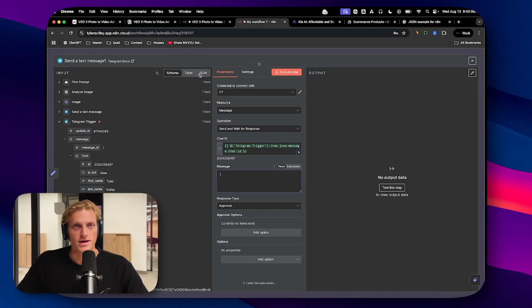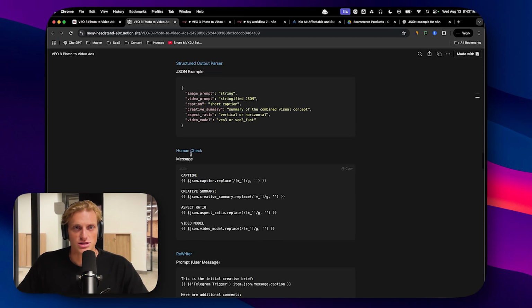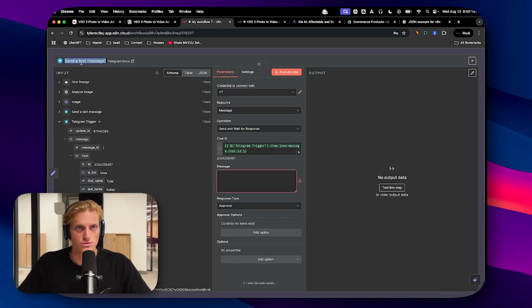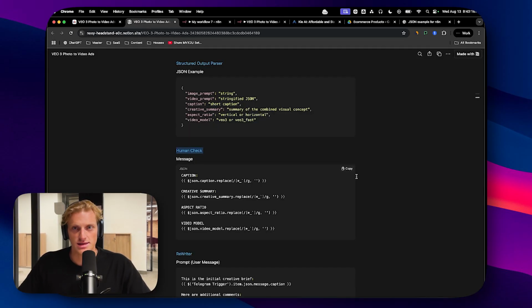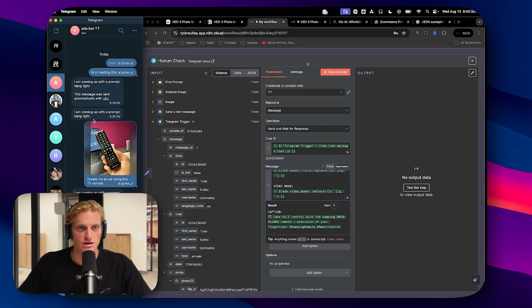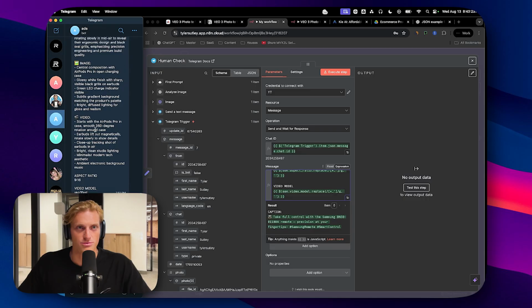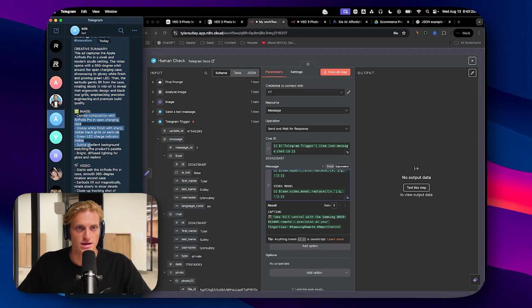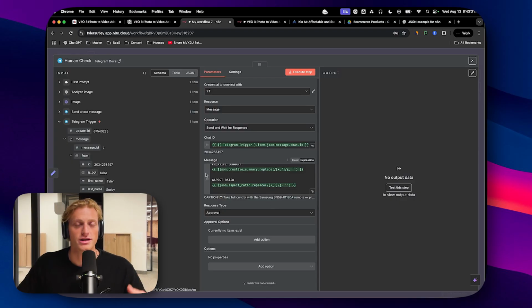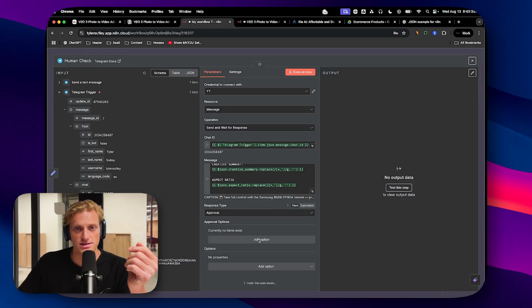Now for the actual message, I'm going to jump back to my documentation. I'm going to rename this node to human check. I'm going to take this message right here. All this message is doing is sending over, from this example, the creative summary, the image information, video details, etc. Now the next part, creating the actual form itself, is important.